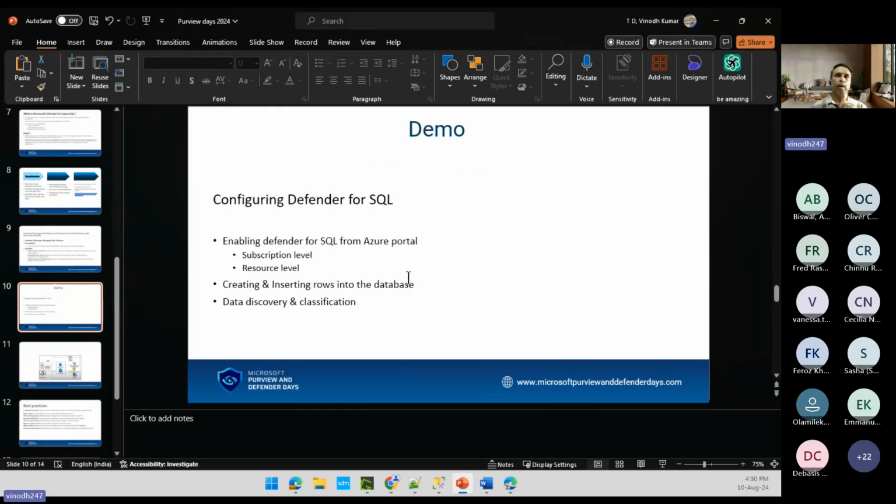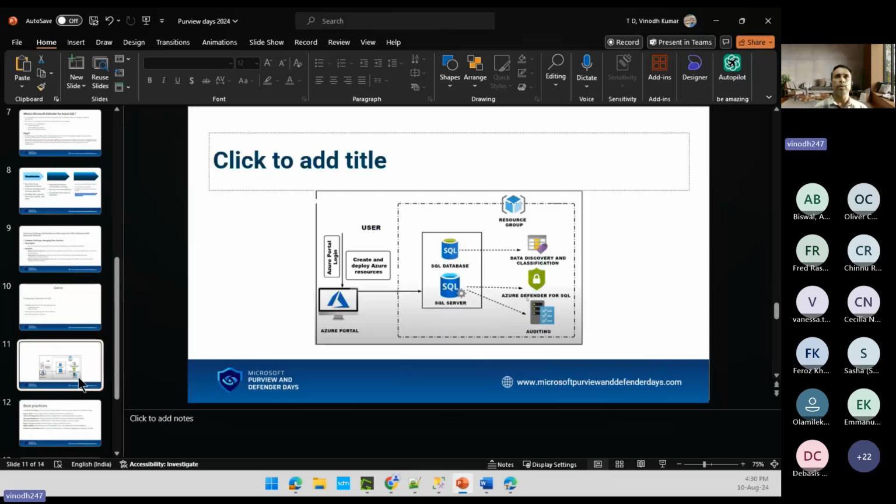we'll try to configure Defender for SQL. We'll see how to configure it on both the subscription and resource level, and then we'll try to create two tables. And then there is one more feature called data discovery that I'll show you how it works. How can you classify data up to the column level, so not on the complete database or the complete table level. You can make sure only particular sensitive columns are classified as sensitive columns. So basically we'll pick some data from a SQL database and run it through the data discovery and classification, and then from SQL Server we'll use Azure Defender for SQL.